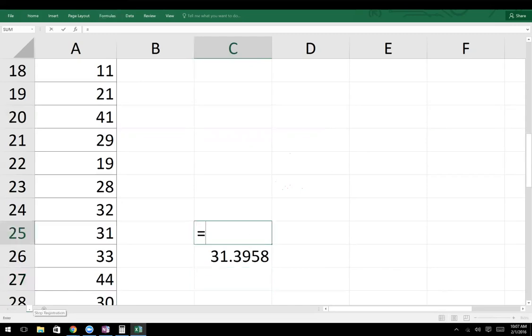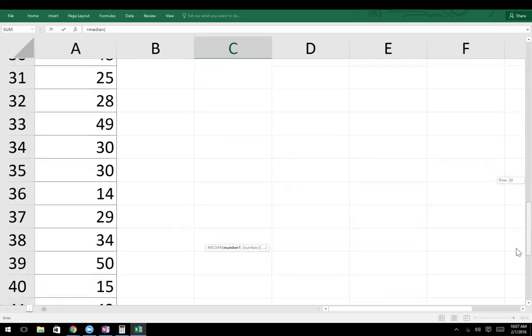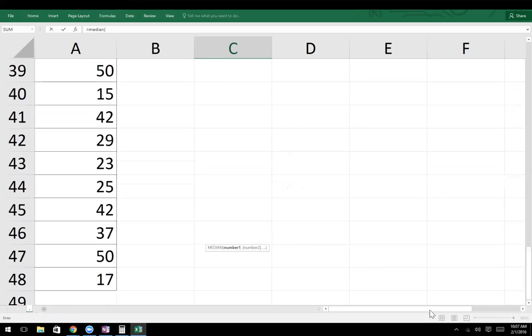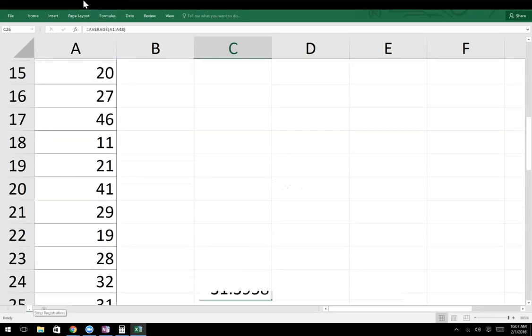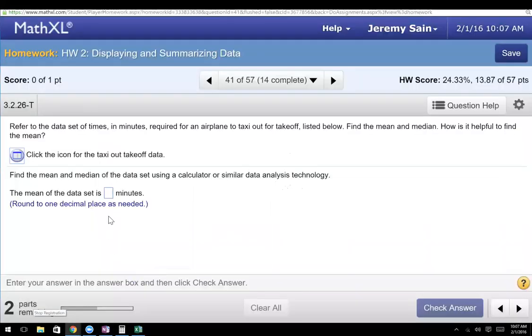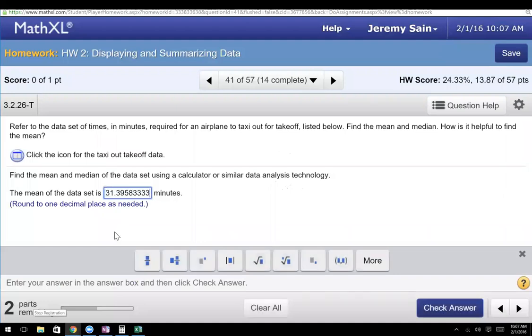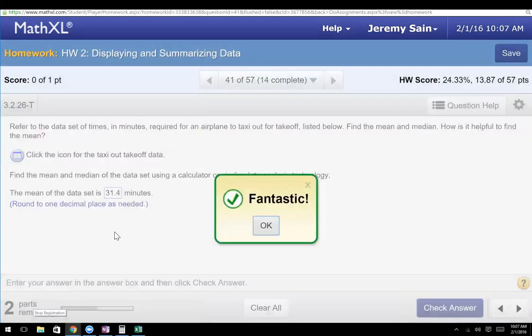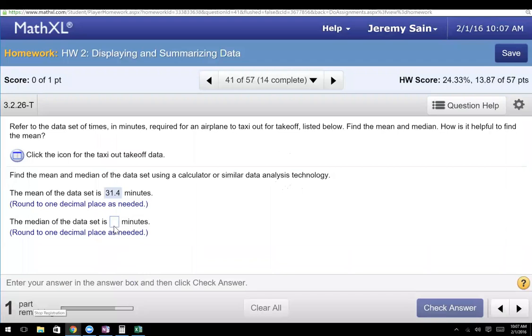And while we're at it, let me go ahead and do the median. Guess what the command for median is? Median. So the mean is that, rounded to one decimal place would be 0.4. The median was 30.